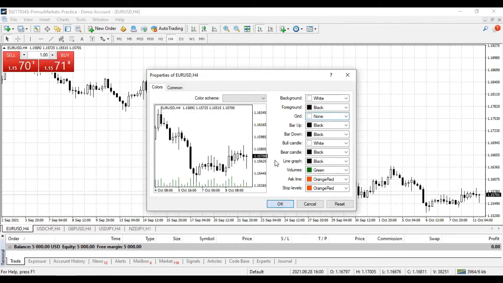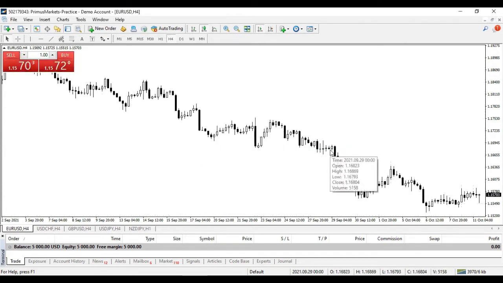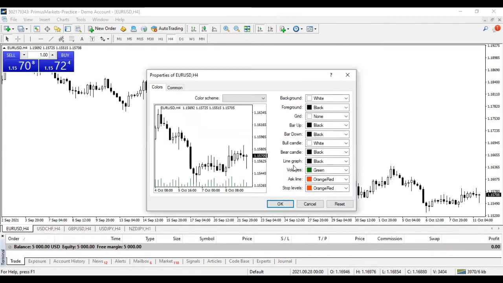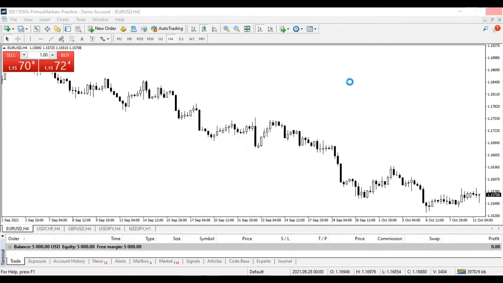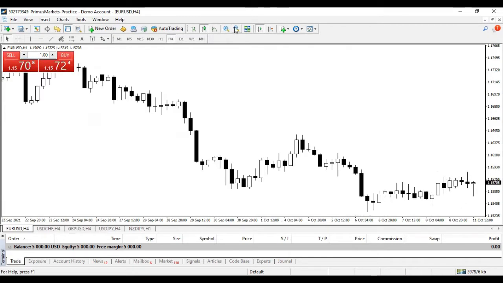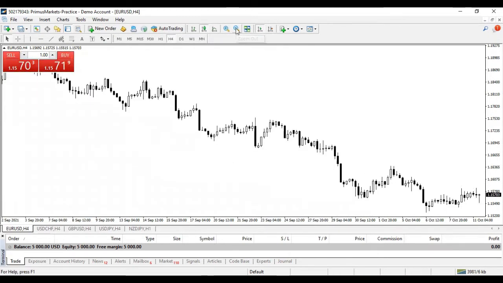And let's say some people like it black on white. That's okay, but imagine you can also change the colors of the candlesticks. Remember, guys, you're going to learn about this if you haven't already. This is a candlestick chart. So this is how it looks. If I wanted to maximize it, I can. If I want to minimize it, I zoom out.